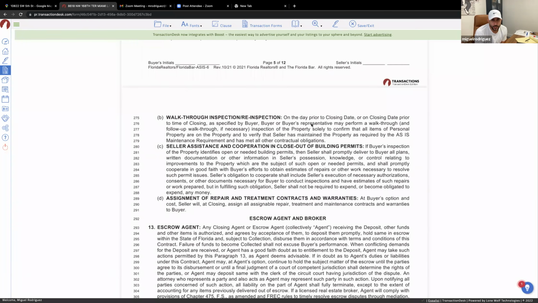Seller's assistance and cooperation in close out of building permits. So if there's a building permit, anything open regarding an illegal addition or any of that, if buyer's inspection of the property identifies open or needed building permits, the seller shall promptly deliver to buyer all plans, written documentation, or other information in seller's possession, knowledge, or control relating to the improvements to the property, which are the subject of such open or needed permits. So if there's an open permit or any of that nature, this is where the seller is going to assist and cooperate in close out of building permits.